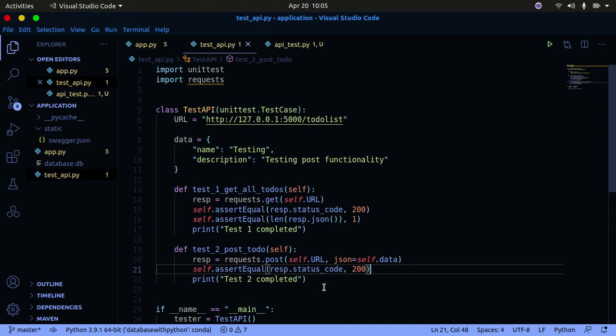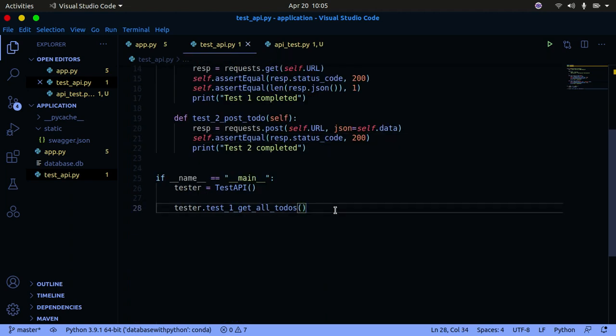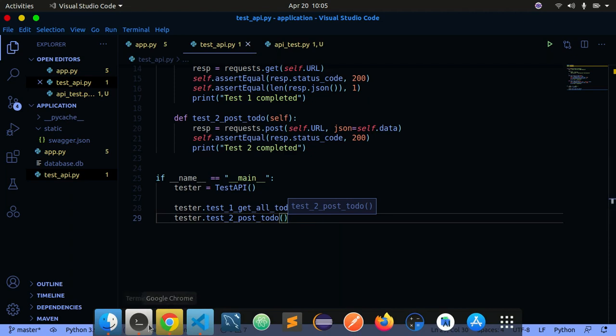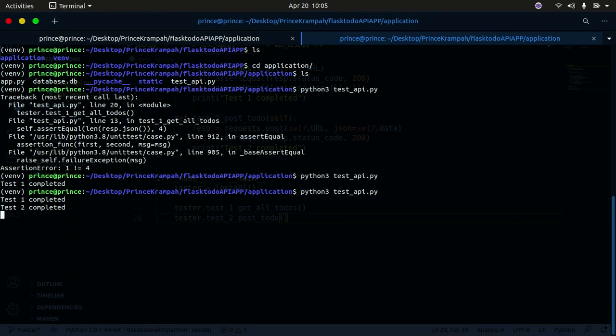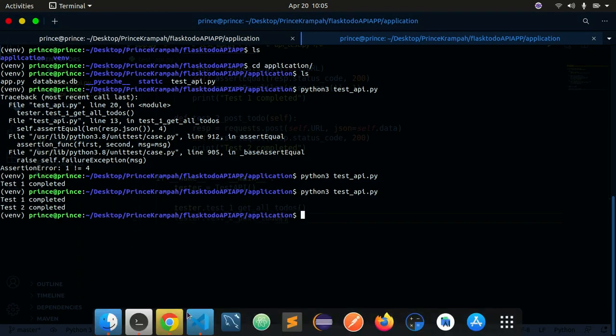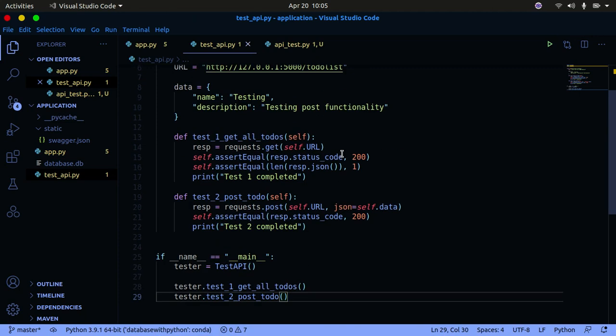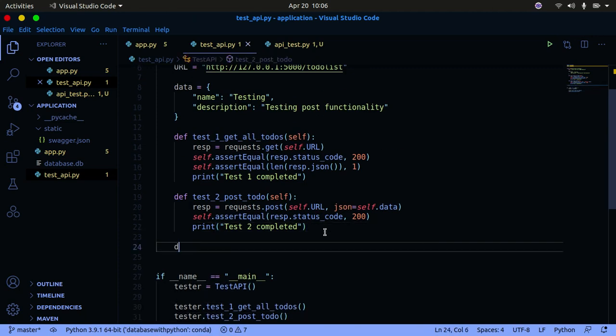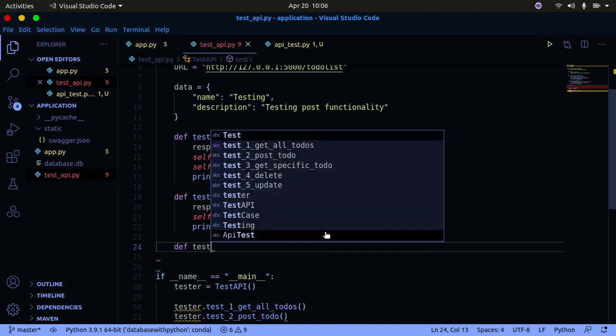So now we can go ahead and actually save that, and then we can come and add another test here. So test 2 post to do. You're going to save that, and we can go back to our terminal, and then we can run that test. So we have test 1 completed and test 2 completed. So those two unit tests are completed. So now let's go ahead and actually do a test. This is going to be test 3, test_3.